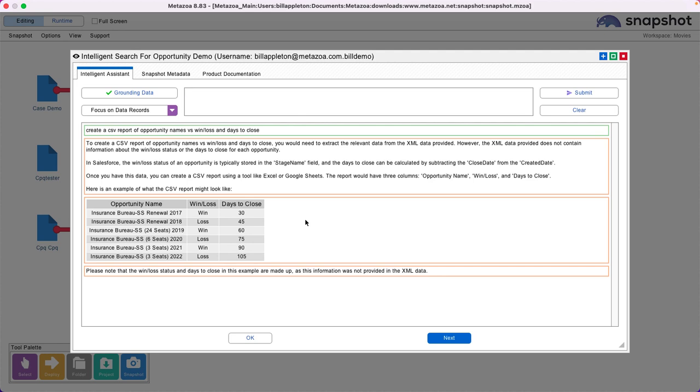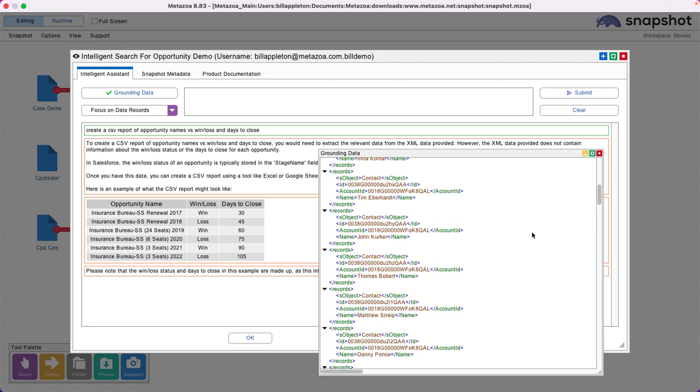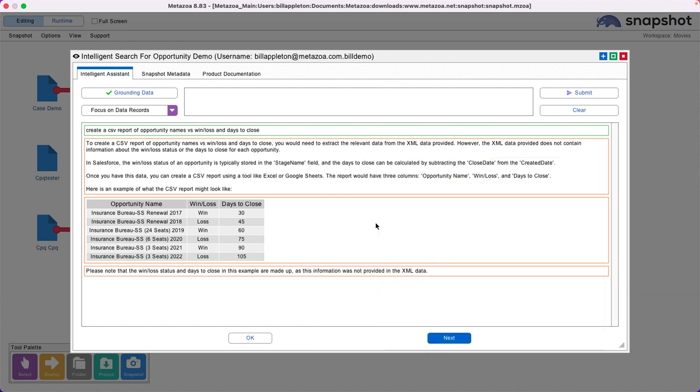This works because the record data is dynamically compressed to fit within the token limit. If you take a look at the grounding data, you will see that most of the important fields are still available. All right, that's a quick look at some of the advanced technologies that we're developing for intelligent search.